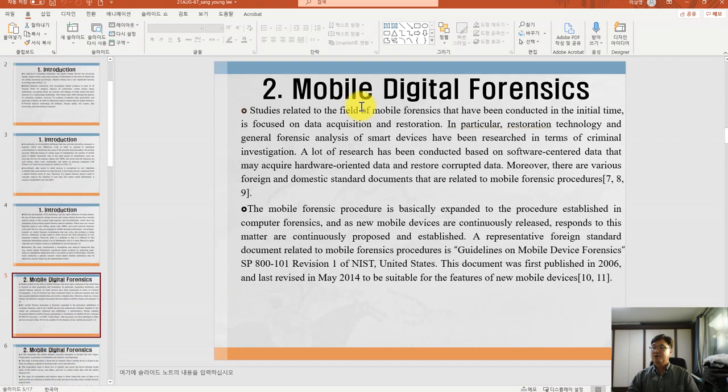Second, mobile digital forensic studies. Research related to the field of mobile forensics that was conducted in the initial period focused on data acquisition and restoration. In particular, restoration technology and general forensic analysis of smart devices have been researched in terms of criminal investigation.